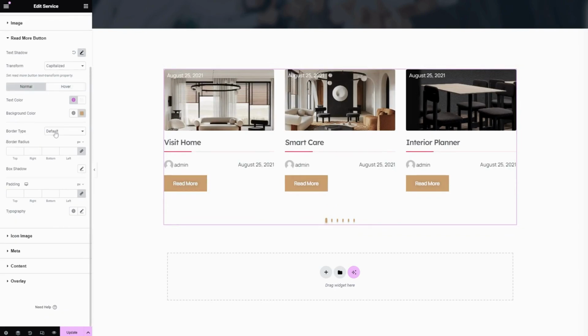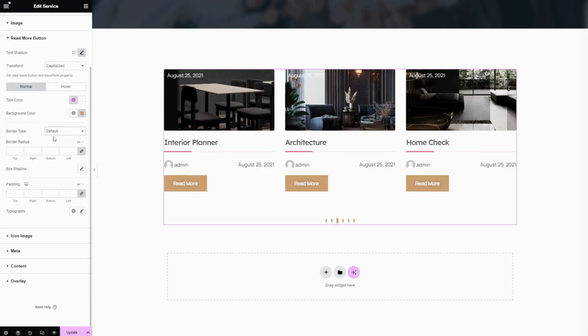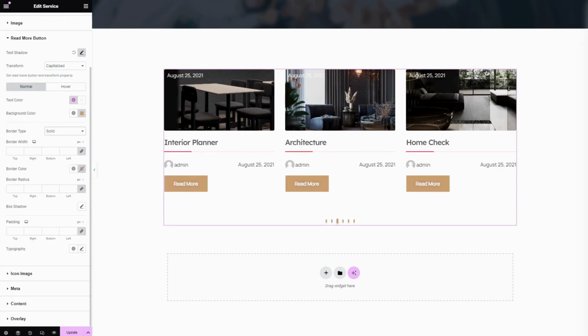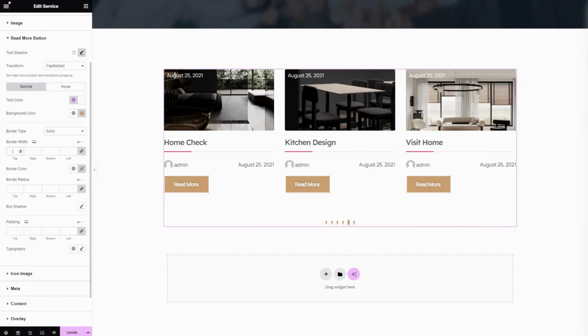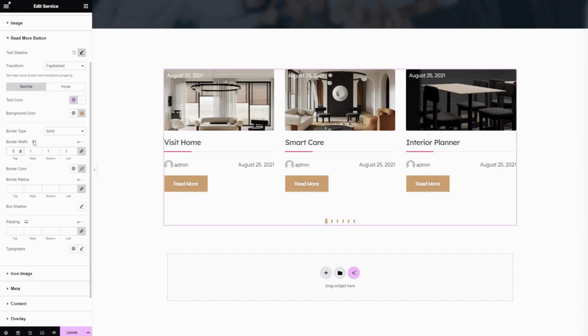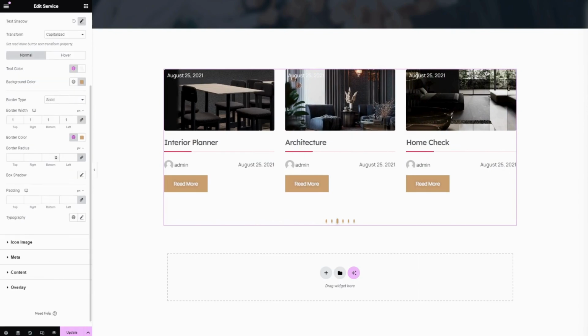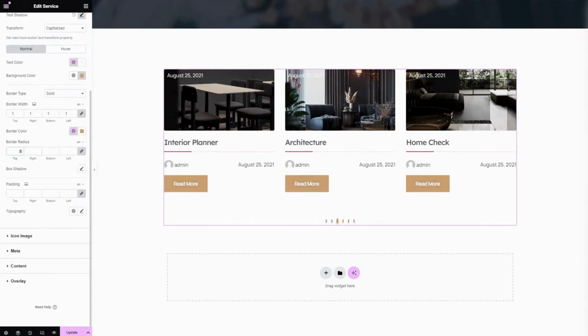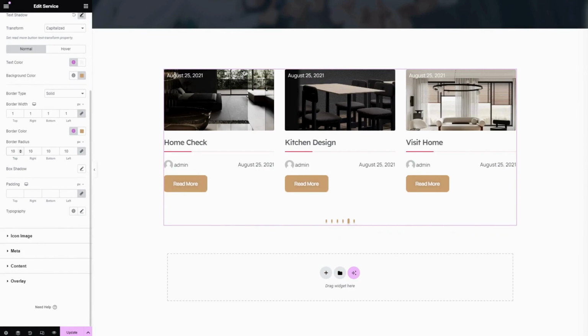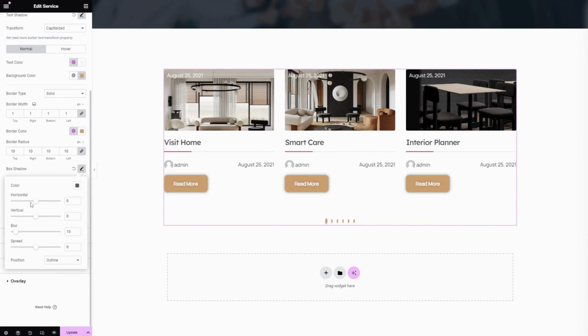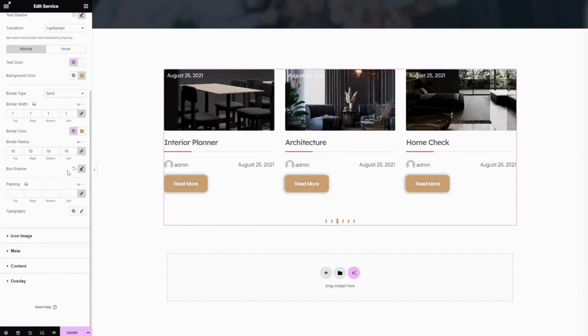And the next option is border type. Here you can choose your preferred type for the border. Let's choose solid. And you can enter preferred width for the border here. Let's give 1 pixel each side. Also you can change preferred border color here. And this is for border radius. You can choose your preferred value for the border radius. Also you can change box shadow style for the button here. If you want to disable, you can simply disable here.